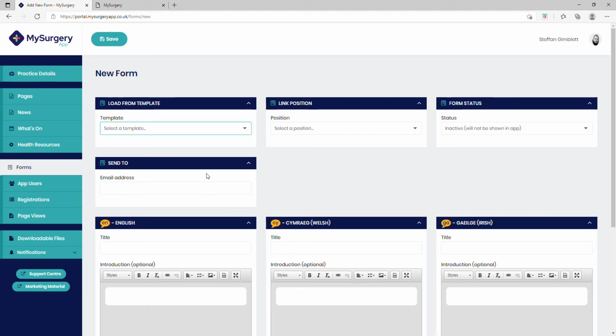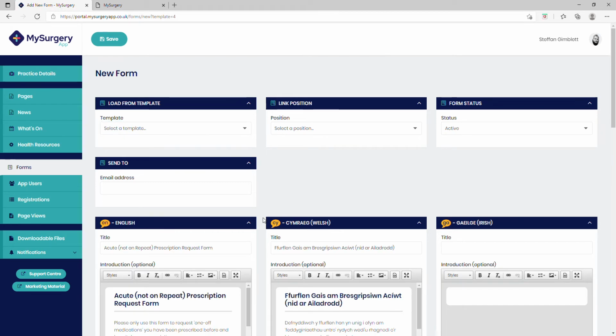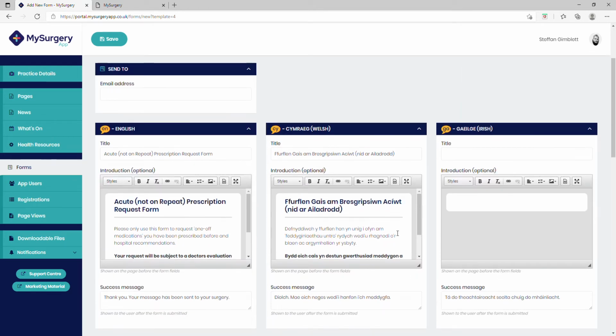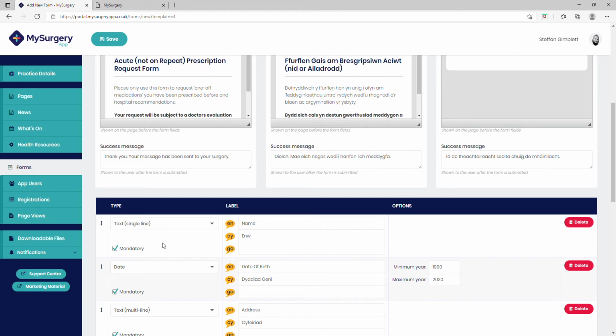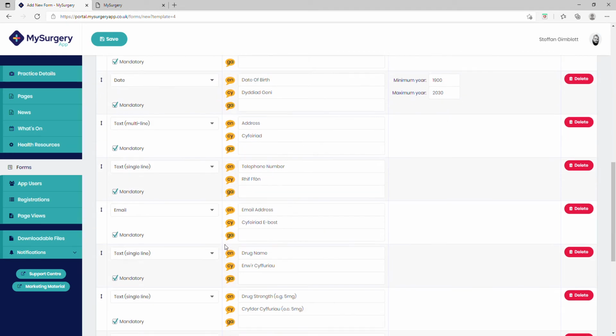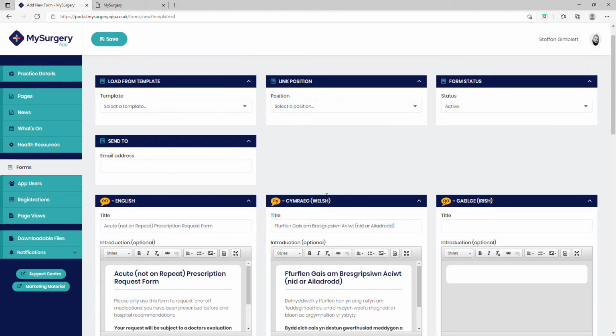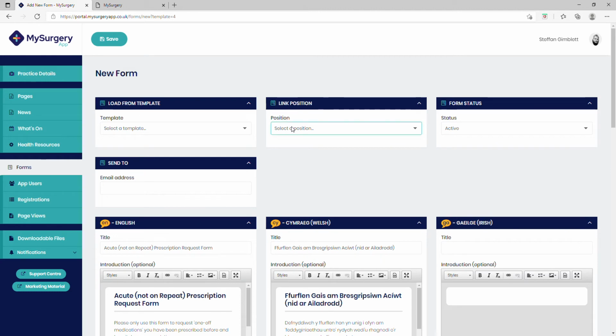So if I select one, for example, the acute prescription request form, that's going to fully load for you in English and in Welsh. This has been fully translated by Casgliad. We've put the mandatory fields in here, but you can change this if you wanted to. I'm now going to select a position on the dashboard at the top, and it defaults to active, but you can make it inactive at any time.